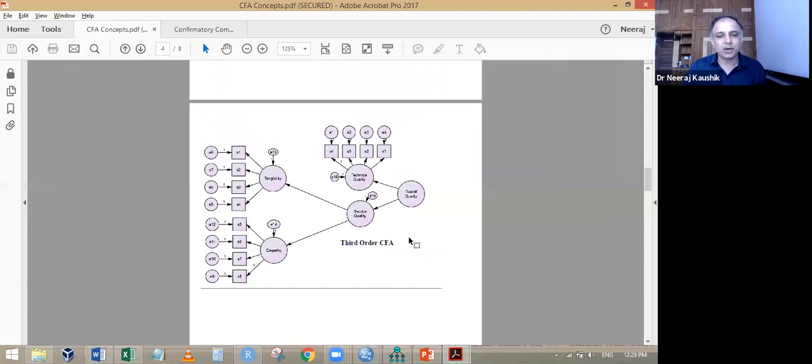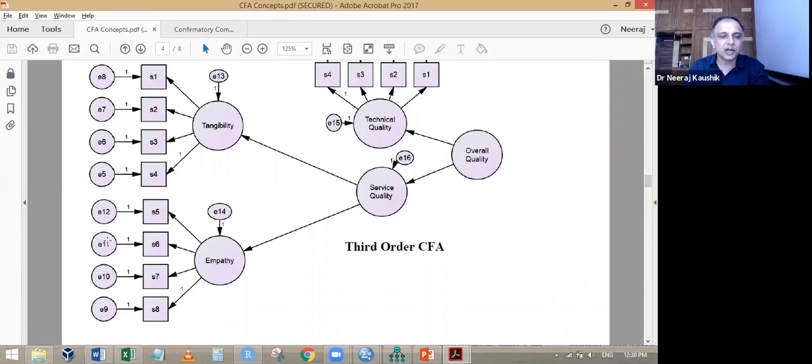Now this is an example of third order. Why is it third order? This construct is made up of statements. This is made up of these statements. Taken together, they make service quality. Service quality and technical quality make the overall quality. Look at the overall quality. So this is first, this is second, and this is the third. But please look, I'm not using the term first order.